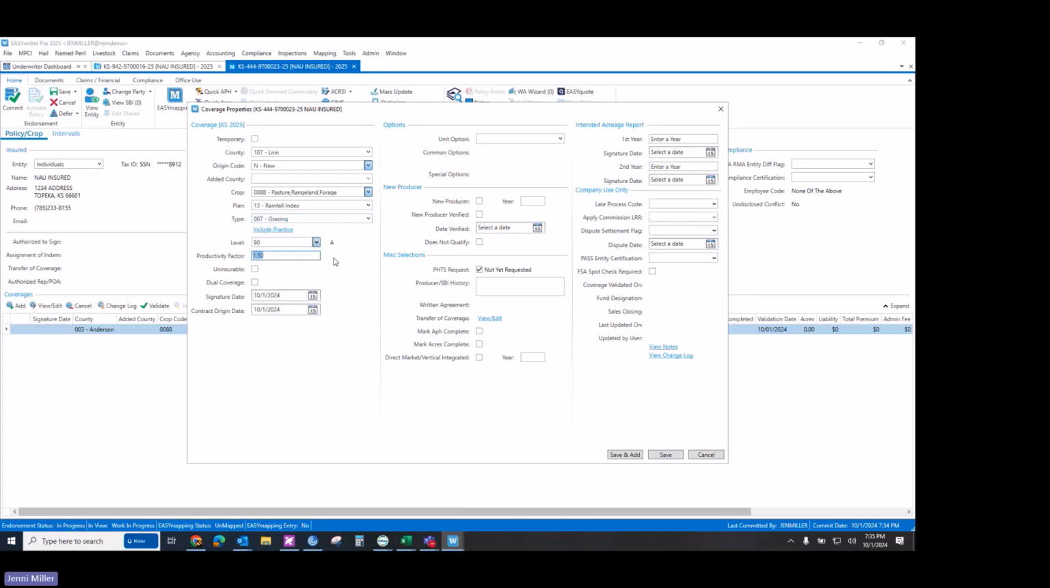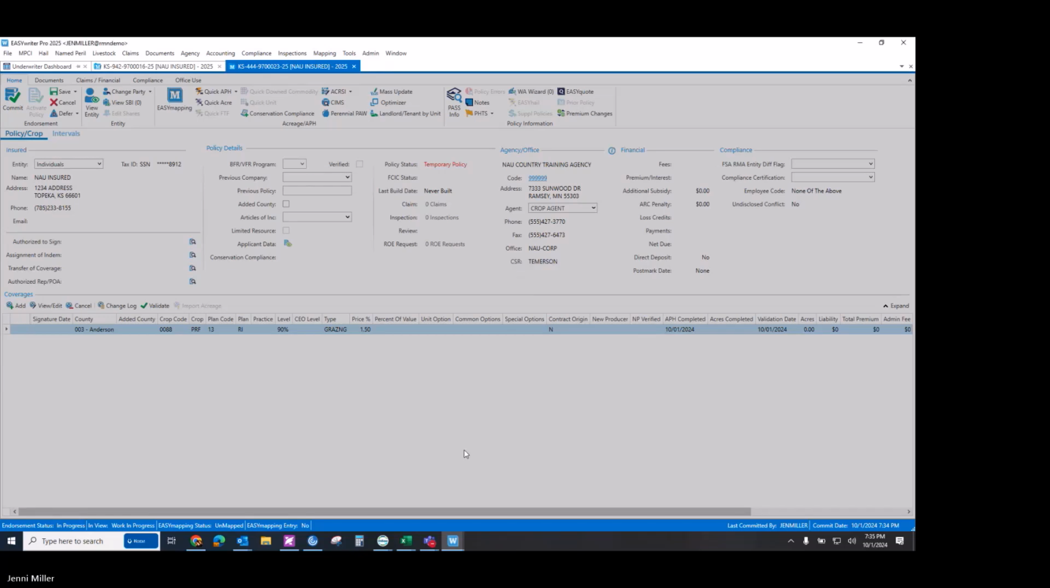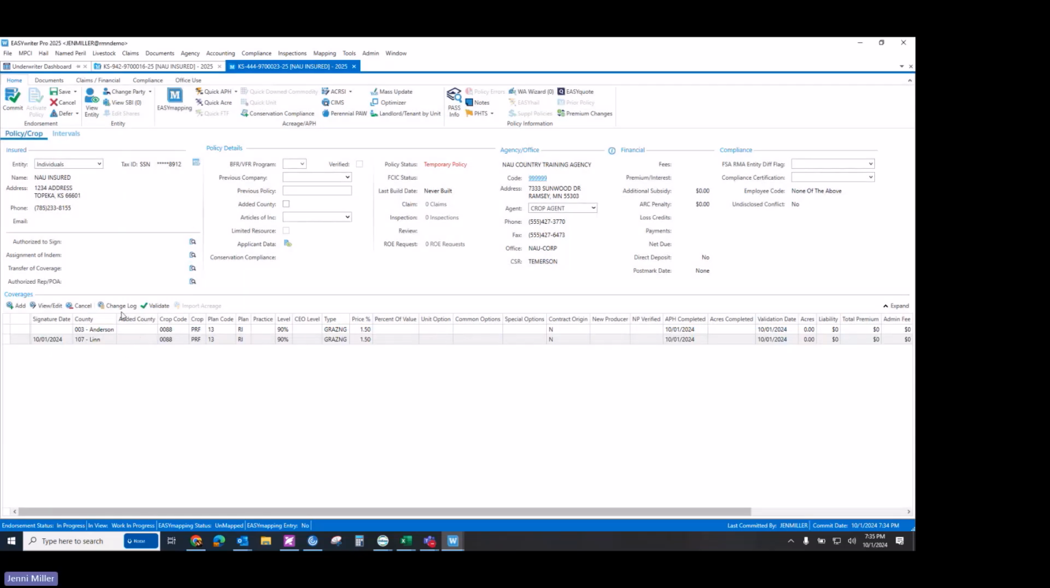Okay, I'm going to select the level. It pre-fills the productivity factor, but you can edit that down if you choose. And for a PRF policy, all I have to key on the coverage is just this far left side. So I'm going to hit save. And now I have 2 counties keyed on this policy.